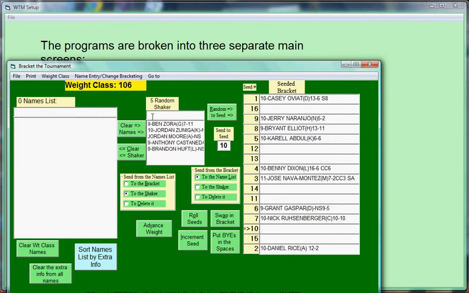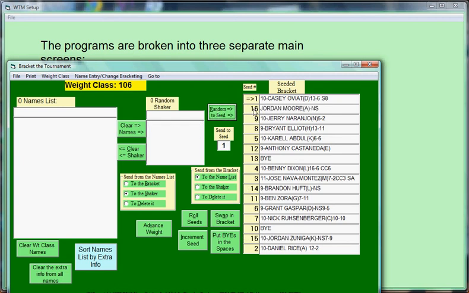Now, I've got 2 byes, and to make the byes random, we're just going to type in a bye and a bye, and now we have 7 wrestlers in the random shaker with 7 spots left. And I can go ahead and randomly place them at 10, 11, 12, 13, 14, 15, and 16. And they're all in there.